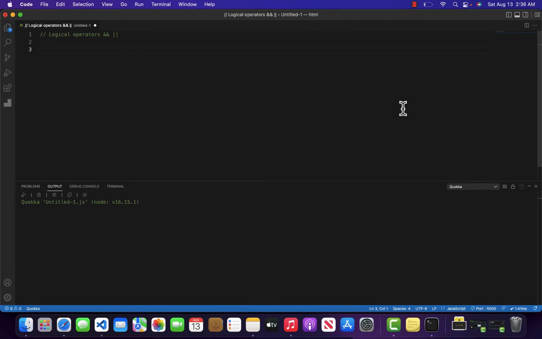In this video, we are going to be looking at the logical operator AND and the logical operator OR. So let's talk about AND first. So basically, what is AND? It is like if the left operand is true, then it will return the right operand.